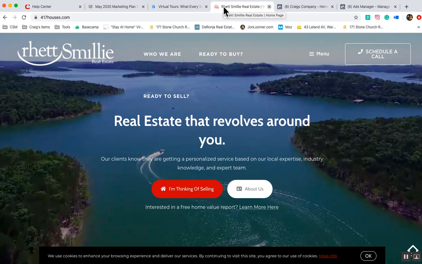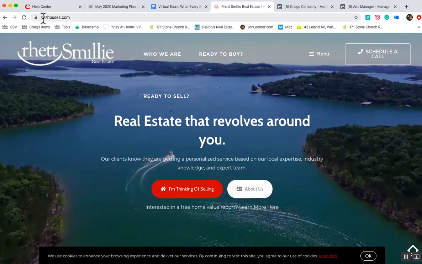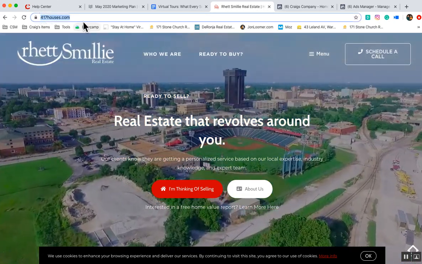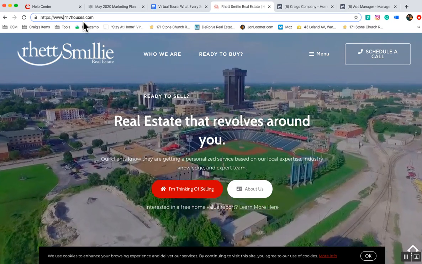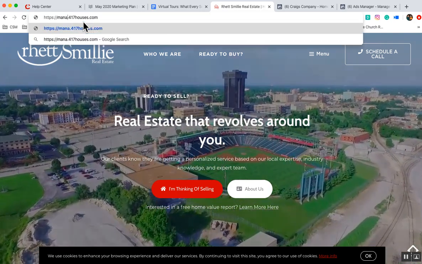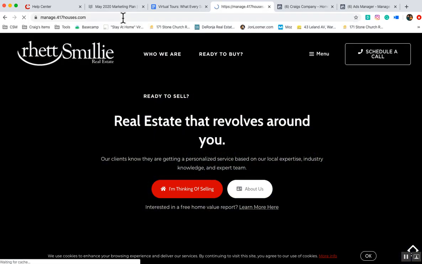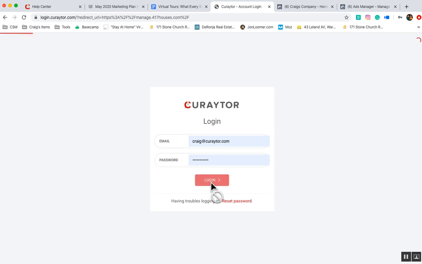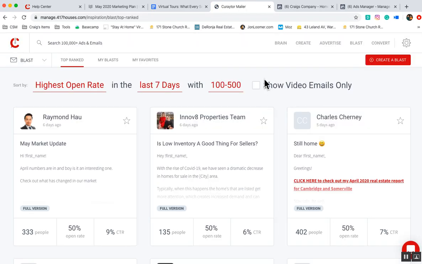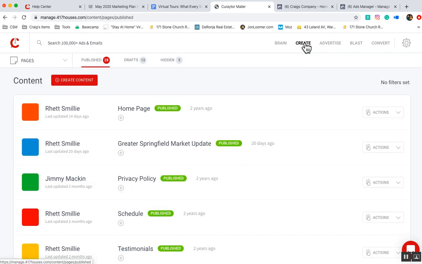We're going to start by creating the content. That is the first piece that happens every time. To do so, we're going to log into our platform by typing manage.ourdomain.com. That will take us to a login screen, and then from there that'll take us into the back end of the platform. We're going to go to the Create section.